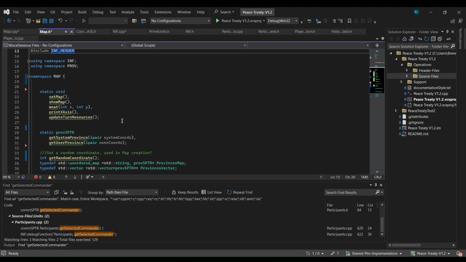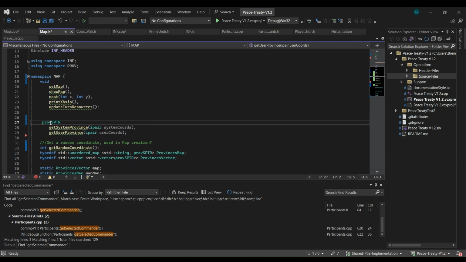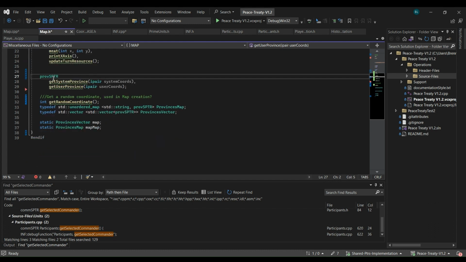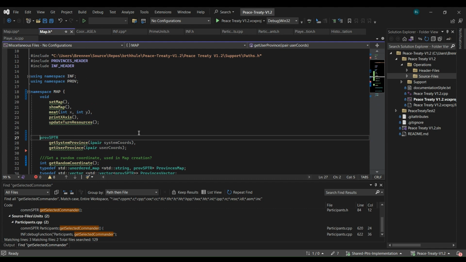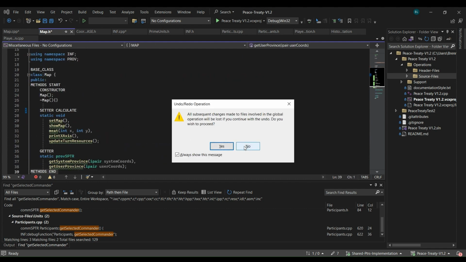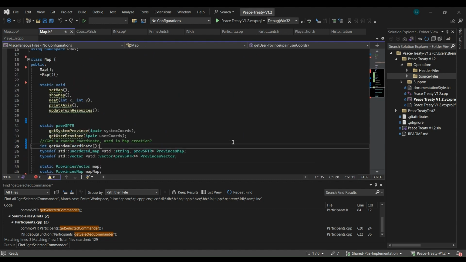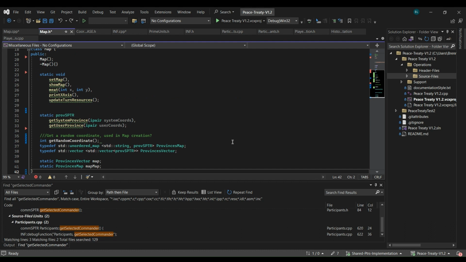All this is still the same. It's no longer static because it's automatically static because it's map. Let's see here. This does not need to be static anymore. Oh, never mind. It uses provinces. It uses provinces. Never mind. Oh, nope. Do not wish to proceed. There we go. Here.